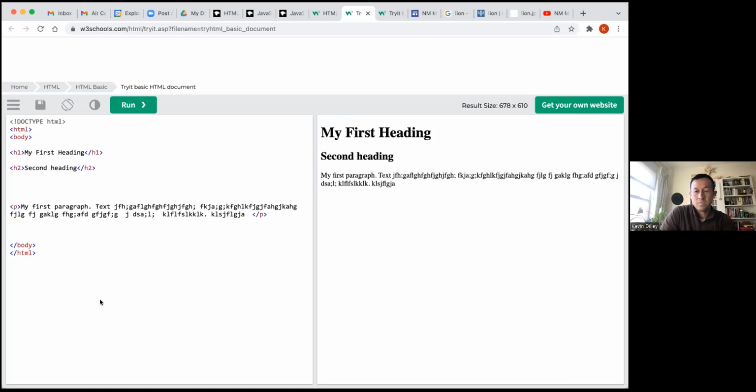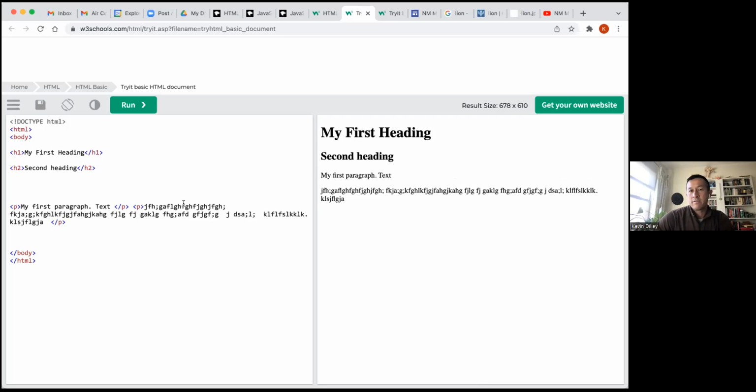So I could close this one and then open another one. You'll notice I still have my opening and closing tags, and my opening and closing tags. Even though I haven't lined it up on the next line, if I run this, it's going to make a new paragraph there. So it's the tags that are creating the formatting here, not the formatting of the text over on the left in my code.